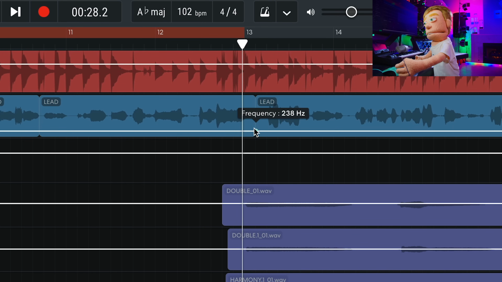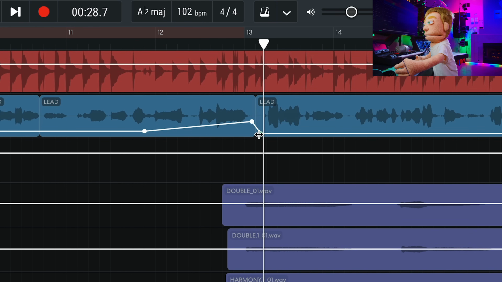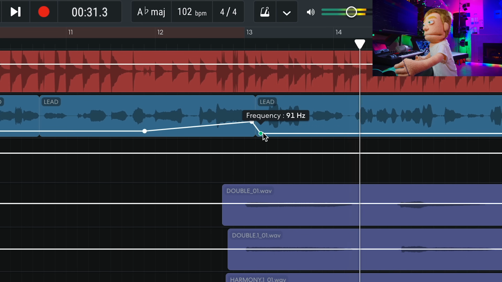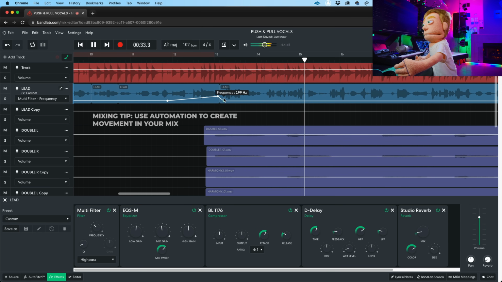So we just double-click on this line to create a pivot point, and I'm going to create three. And only this middle one is going to get brought up. And I want to do a little slope going up. I like the way it sounds more low cut.